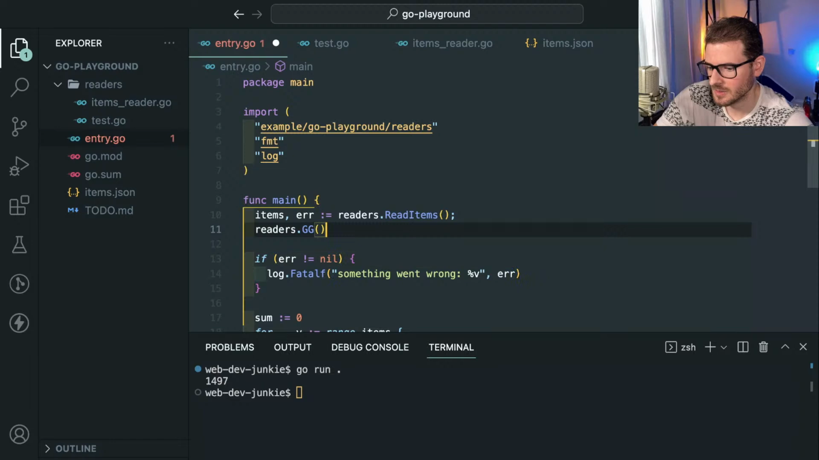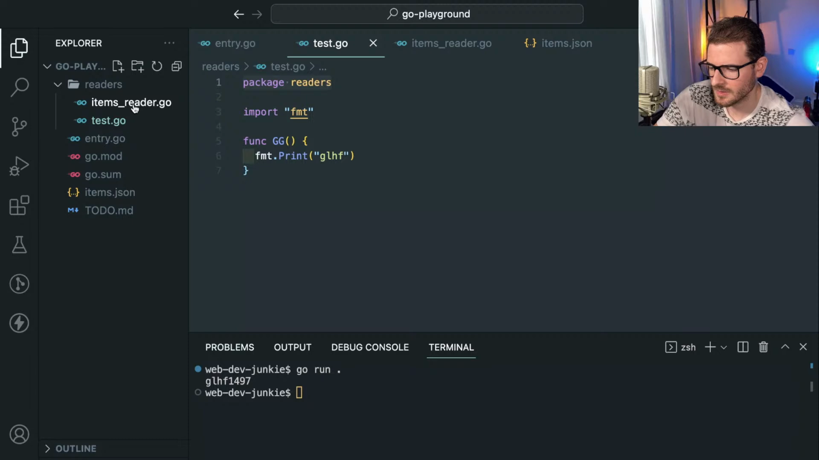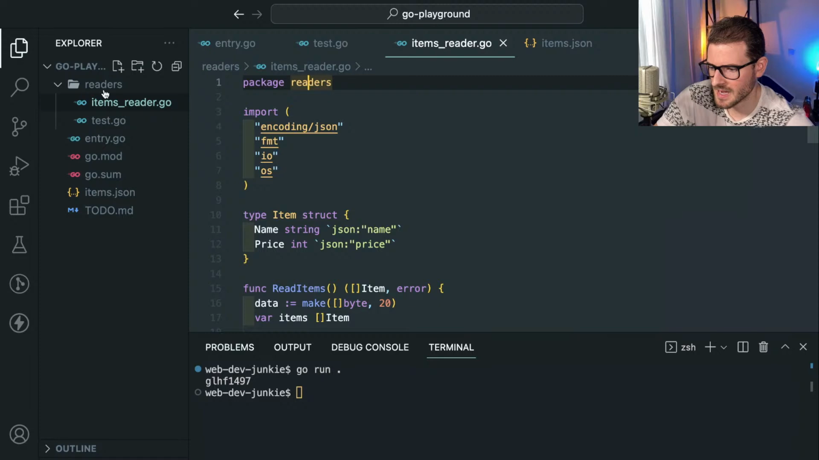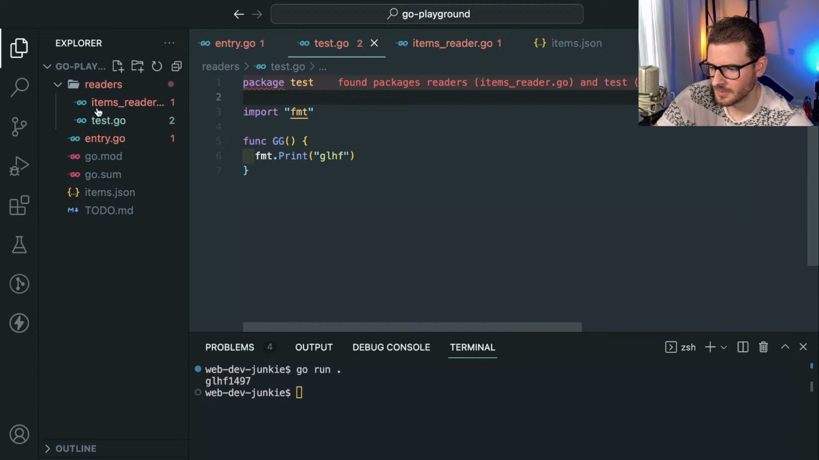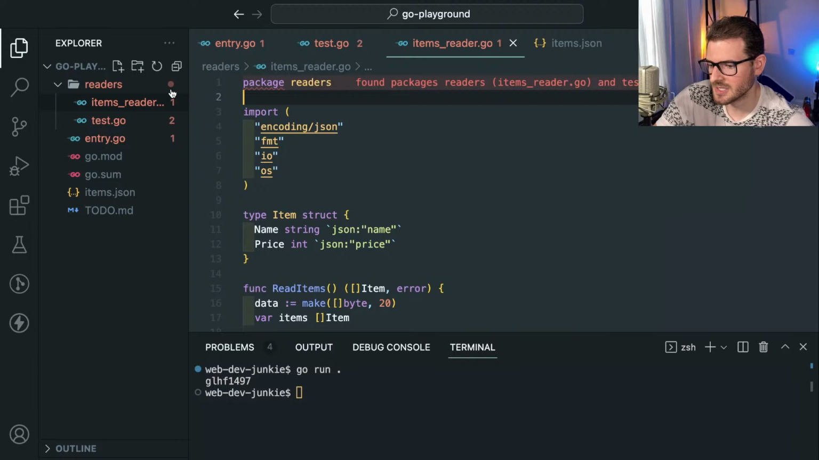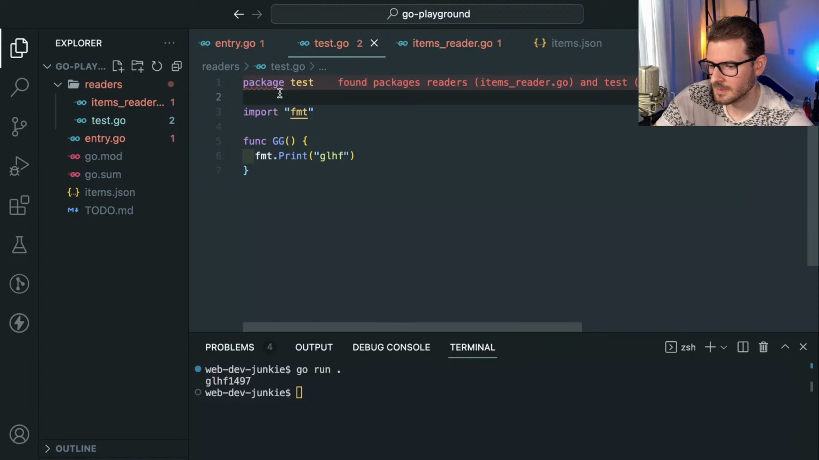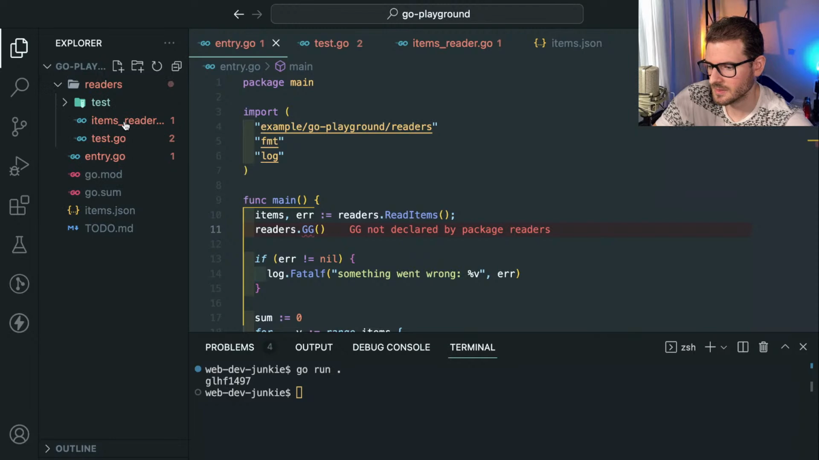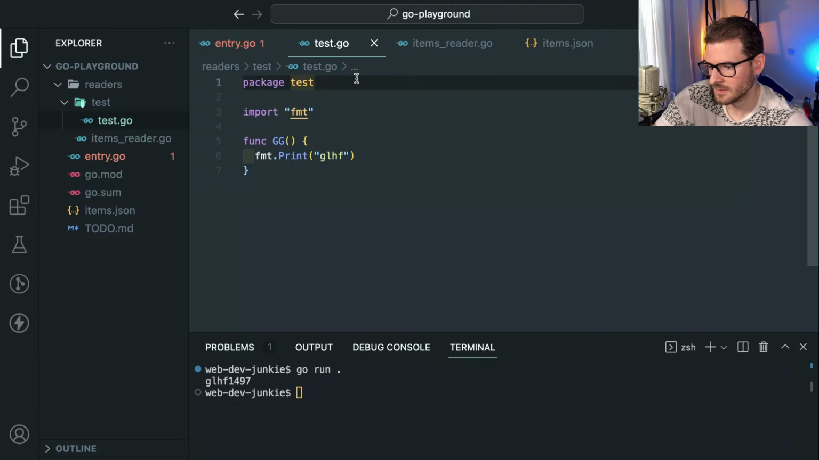So basically everything in this folder, this directory, depending on I guess what you put at the top of the file, would be grouped together. But you can't have two packages. Can you have different packages in this folder? Like, if I call this test. No. I don't understand the point of having the package at the top if the directory structure dictates what your package has to be called. What happens if I make a new directory called test? Can I call this package reader slash test? No.